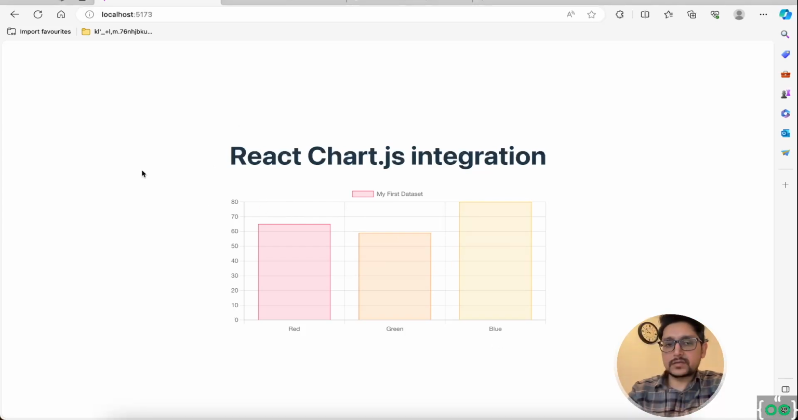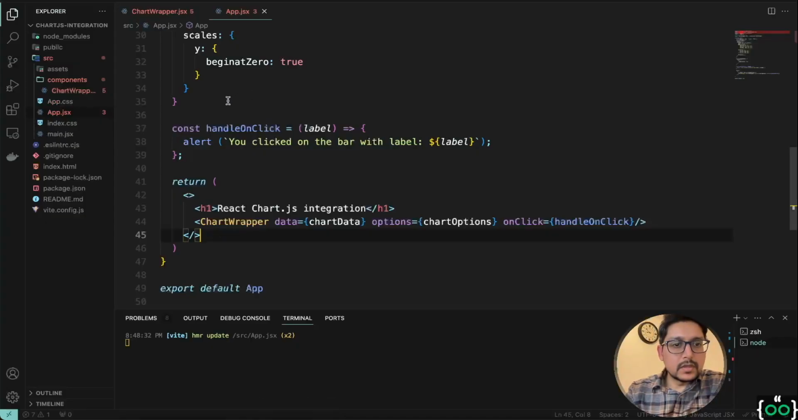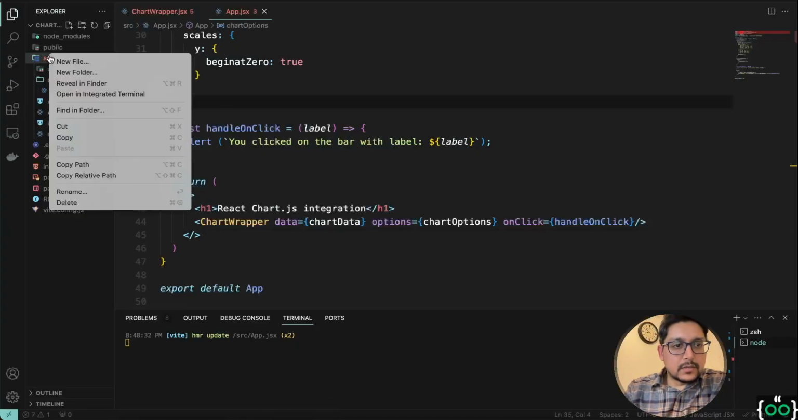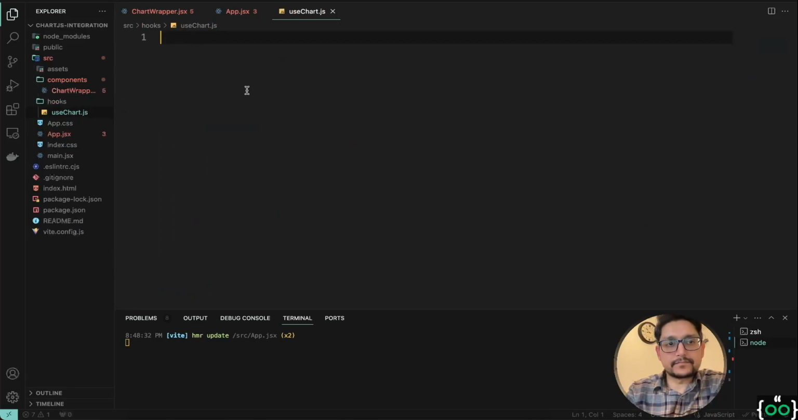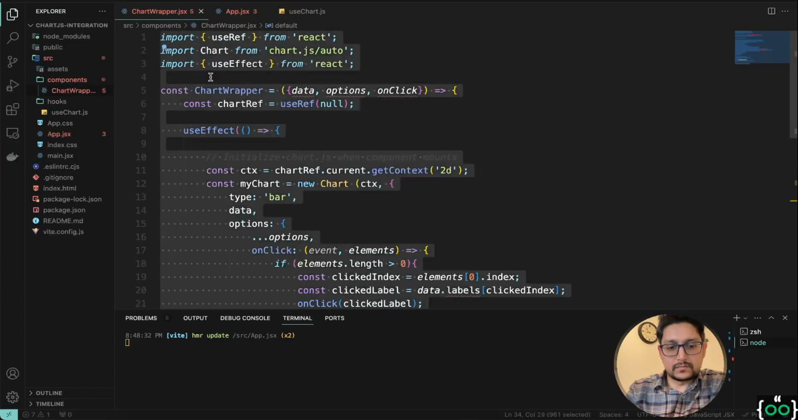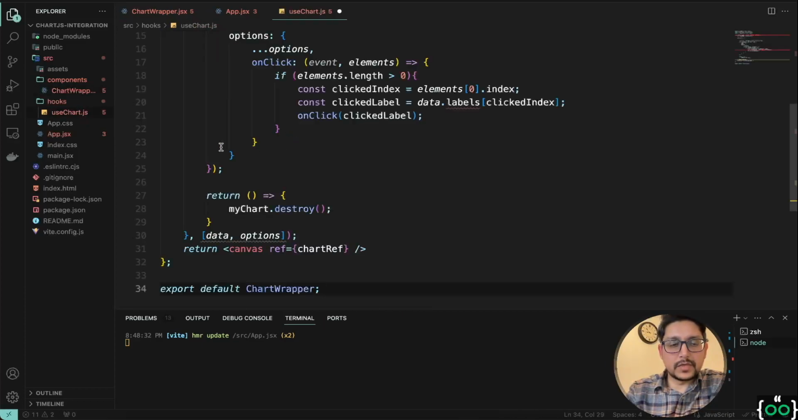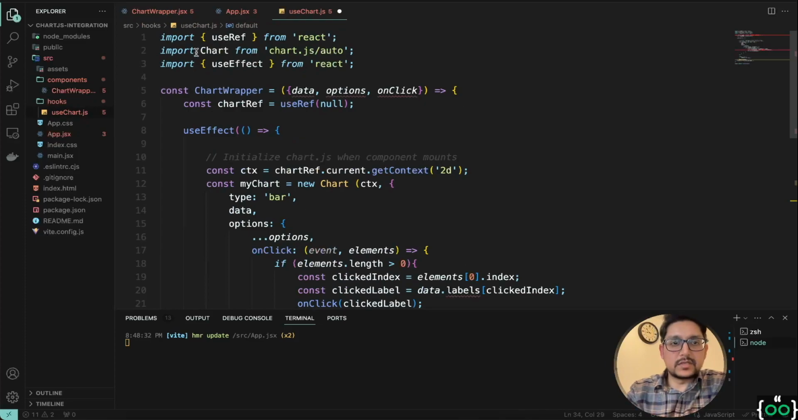Now to create the custom hook, let's go back to our components. In fact, let's create a folder called hook and let's create a custom hook called useChart.js. Now again, most of the code would be similar, so we will just copy that here. We will make some changes to make it a hook and then we will go from here.